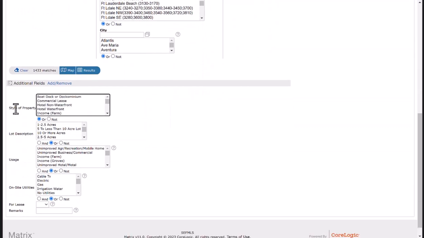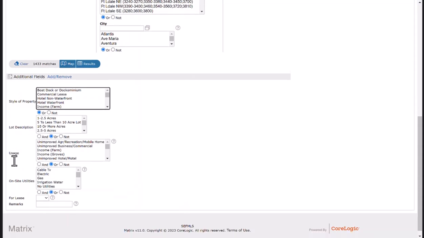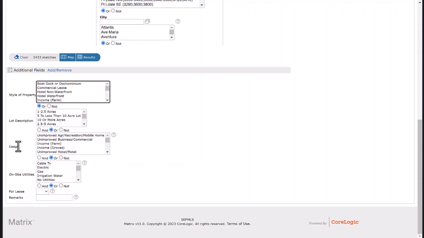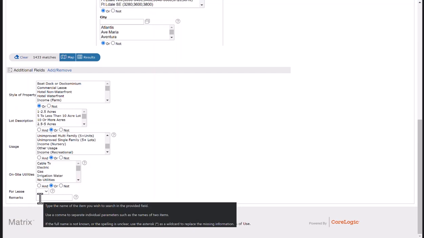For example, we have style of property. You're going to want to add it as an additional field. You're also going to want to add lot description as well. It's just going to help you search easier based on acreage. I would also suggest adding usage, that way you can see the different types of land based on their use, located here. And adding on-site utilities as well, and this button that says for lease, that way you can search for land that is available for lease. Also, we're going to search using the remarks for a couple of different things, including searching for vacant lots.